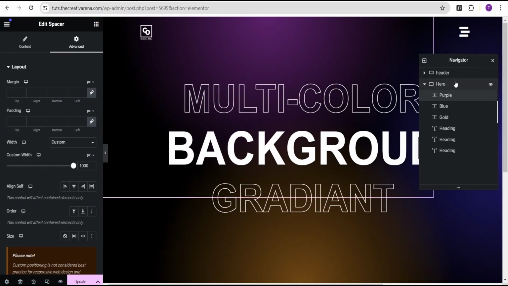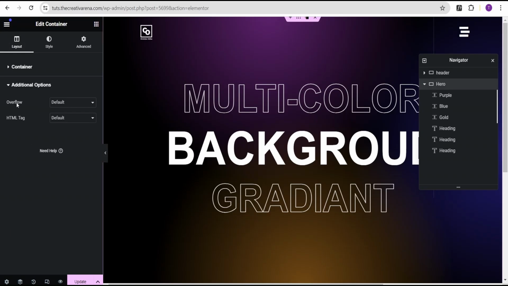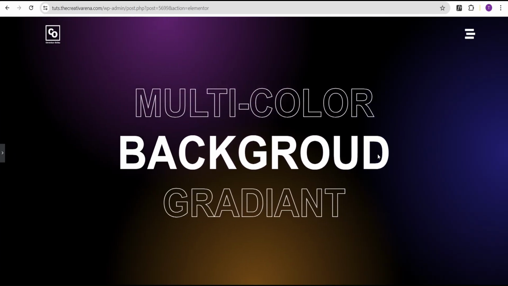I'm going to come over to the hero. Now for this hero section, we'll come over here to the layout. Under the layout, we come to the additional options. So for the overflow, we're going to set it to hidden. So now there is no more overflow on our website, and everything now looks great. So the next thing we're going to do is we're going to check the responsiveness of our design.